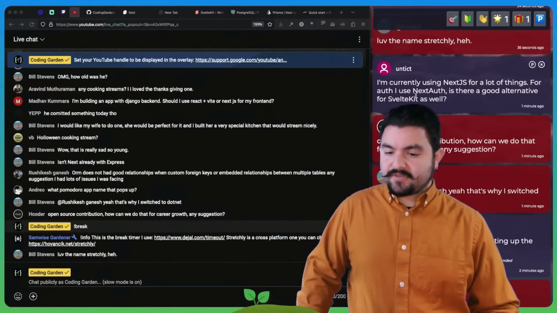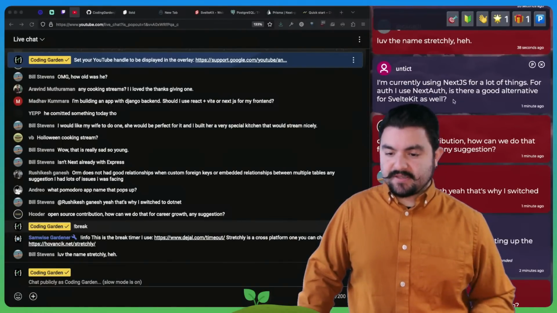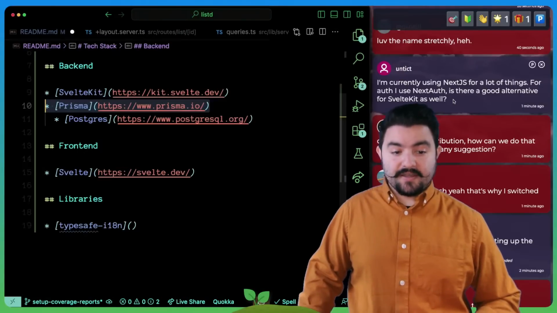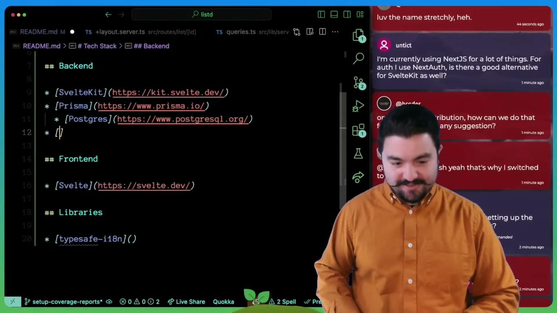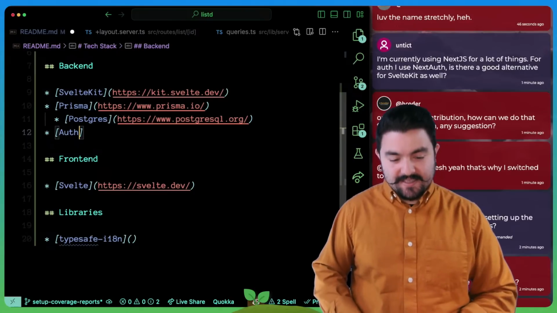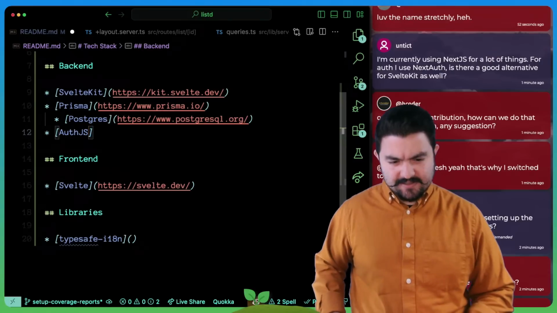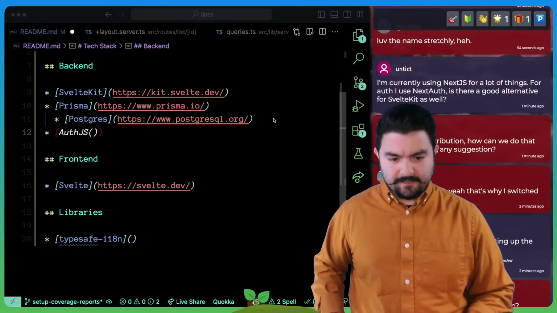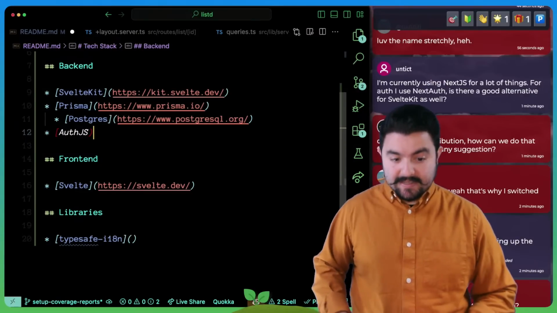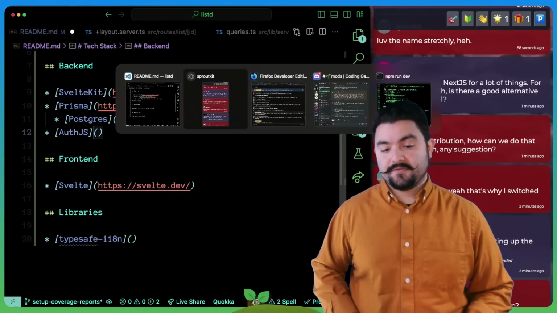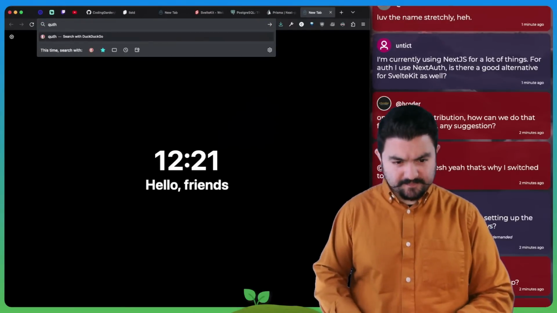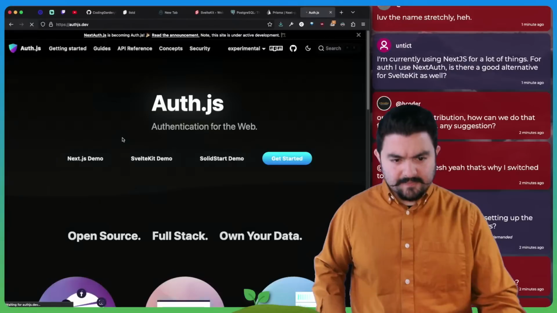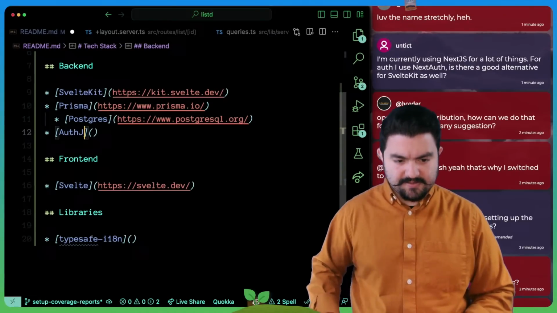I'm using Next for a lot of things. For auth, I use Next. Is there a good alternative for SvelteKit as well? Well, my friend, you have gotten us back on track. Let's talk about what we're using here for auth. So we're using auth core, auth.js, which comes from the same team that brought you Next.js auth. Yeah, auth.js is how they write it.